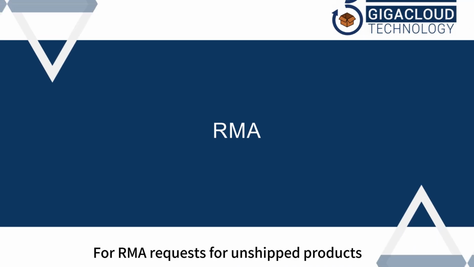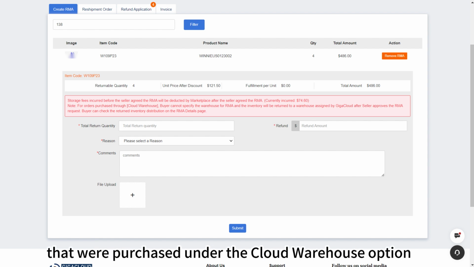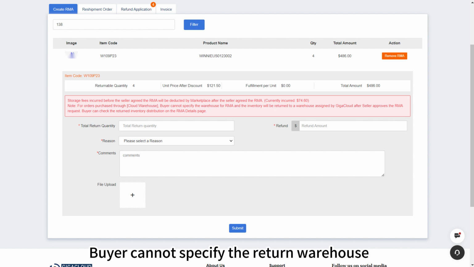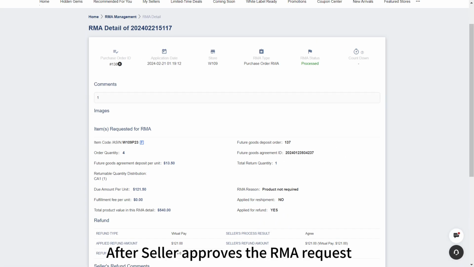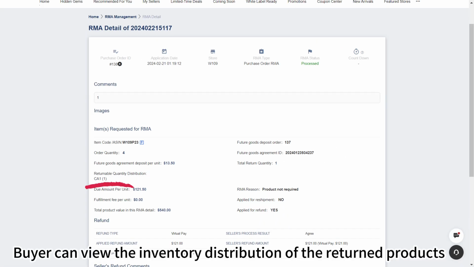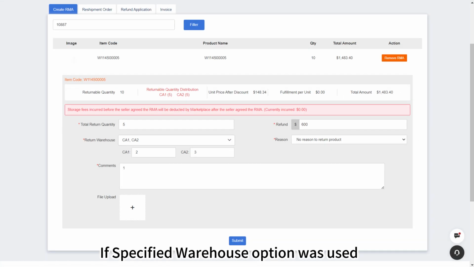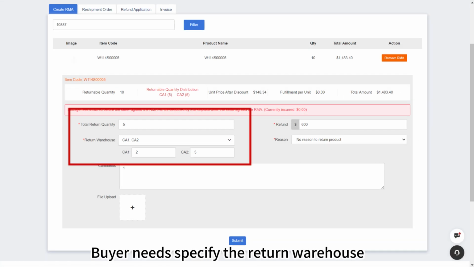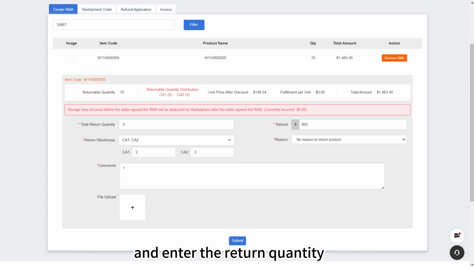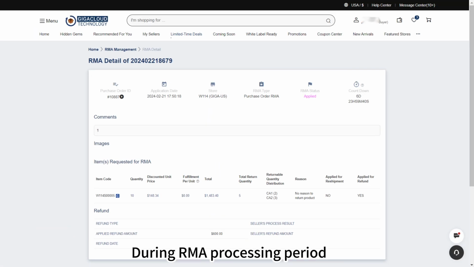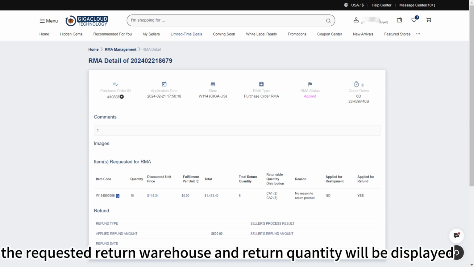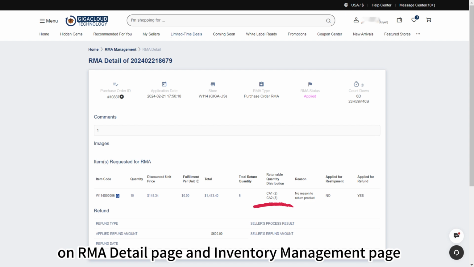For RMA requests for unshipped products that were purchased under the Cloud Warehouse option, buyer cannot specify the return warehouse. After seller approves the RMA request, buyer can view the inventory distribution of the returned products. If Specified Warehouse option was used, buyer needs specify the return warehouse and enter the return quantity. During RMA processing period, the requested return warehouse and return quantity will be displayed on RMA detail page and inventory management page.